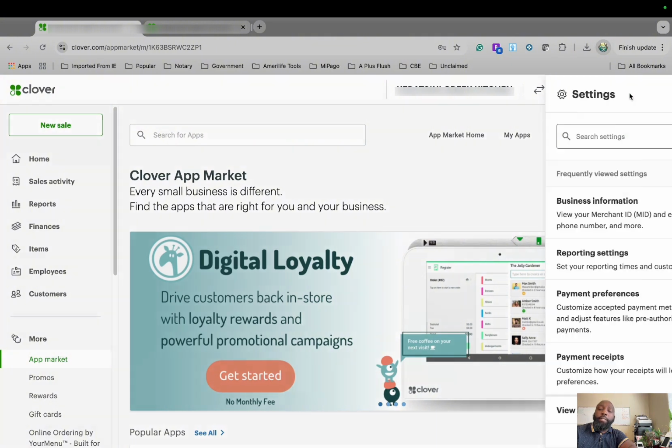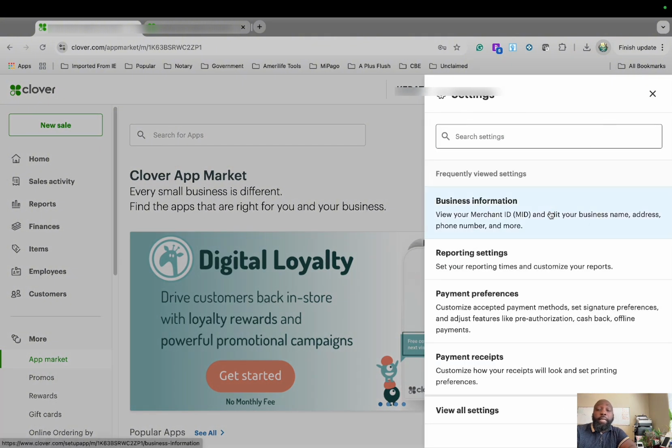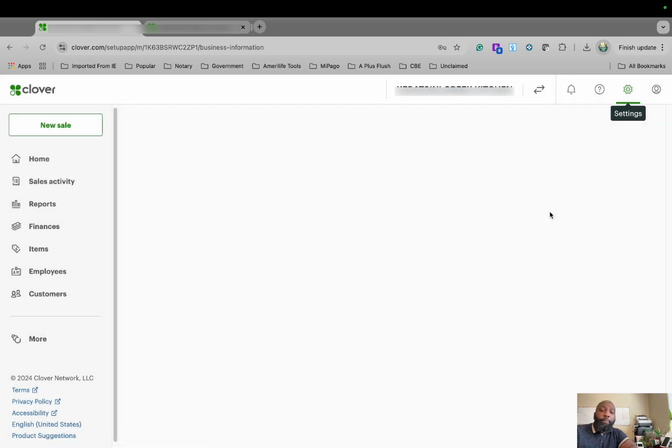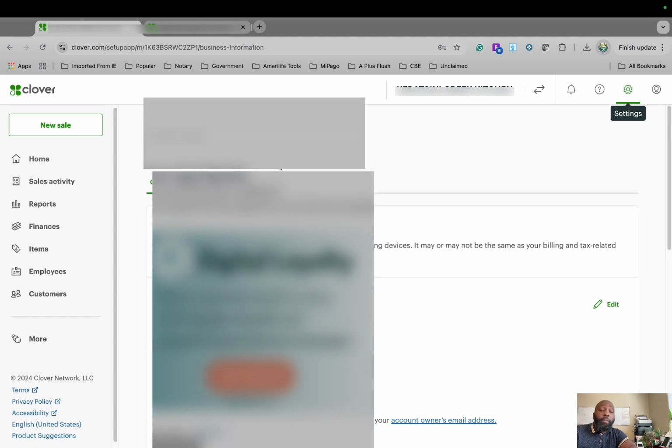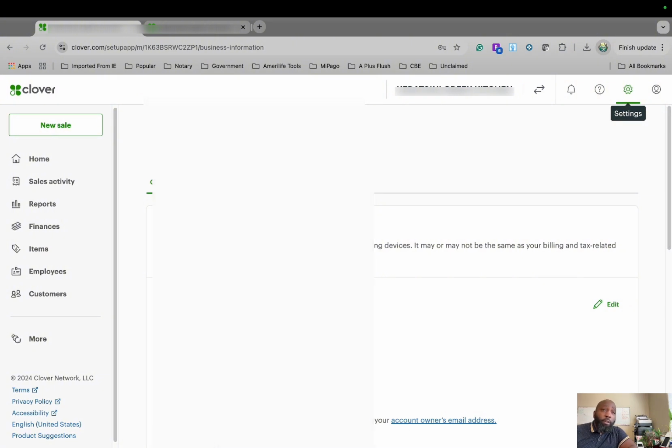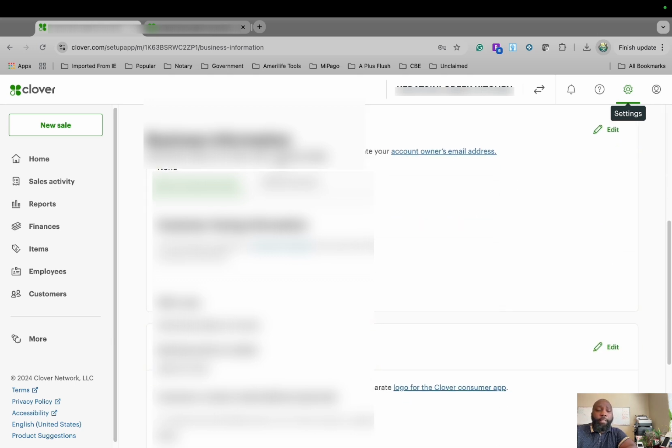I always like to start with the top right corner where it says settings. The first thing is the business info. The first thing you're going to see is MID. MID is essentially your account number with Clover, and it'll show your MID number. If you ever have to call customer service, this is the number most likely that they'll ask for. And then you have your business info down here.